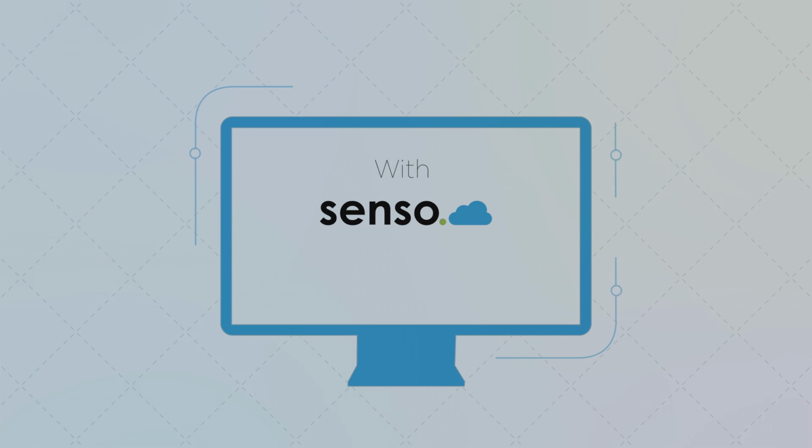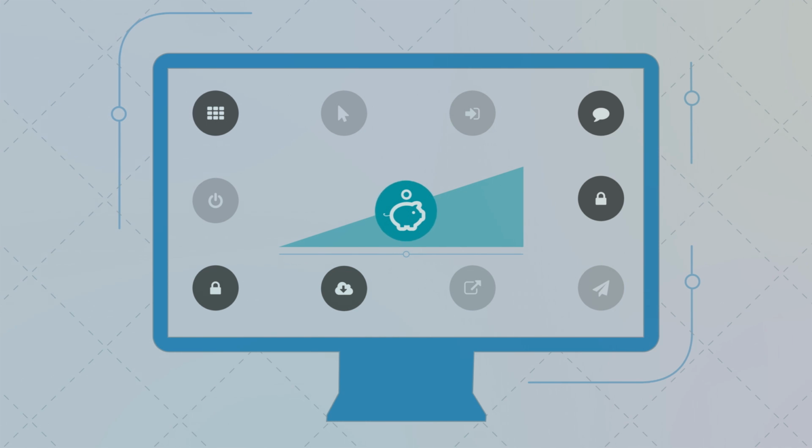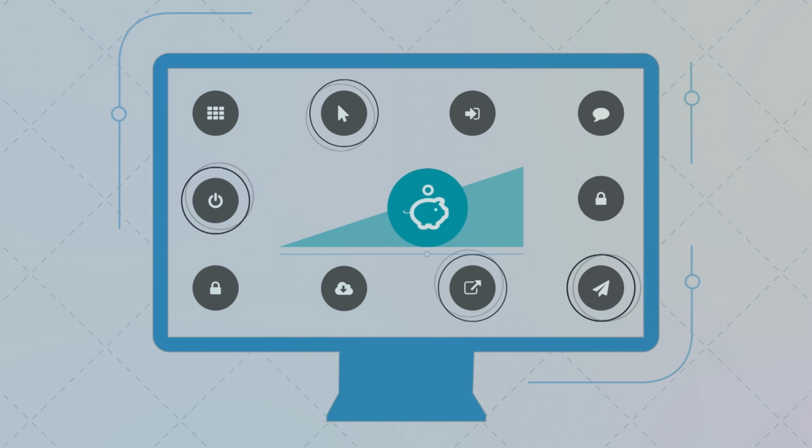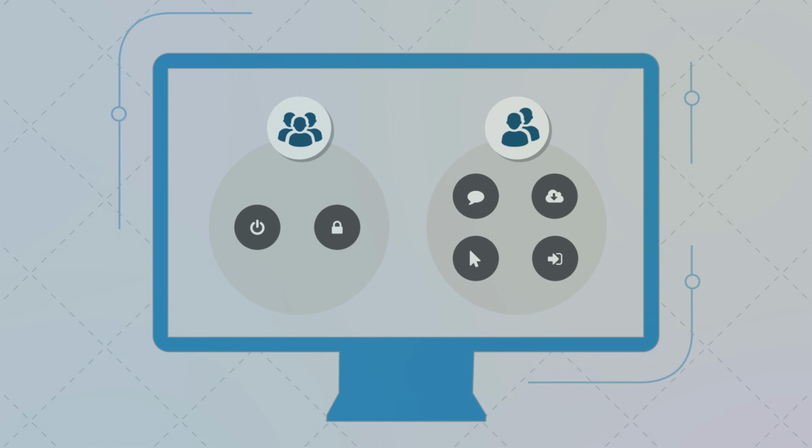With Senso.cloud, you only pay for the features you need, giving you complete flexibility and saving you money. Plus, you can add more features at any time without the need to install anything, giving you total control. Not only that, you can specify which features and groups each console user can see.